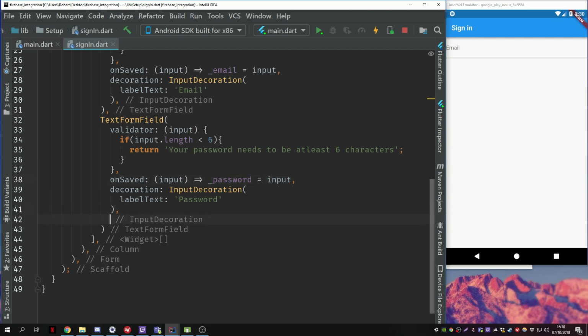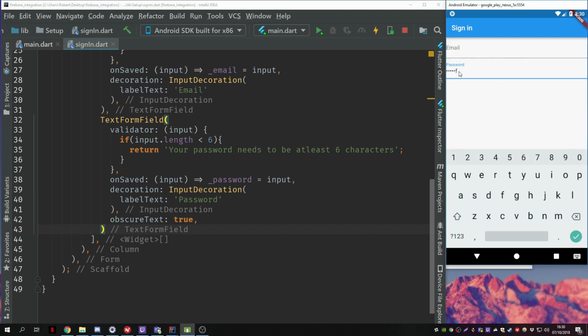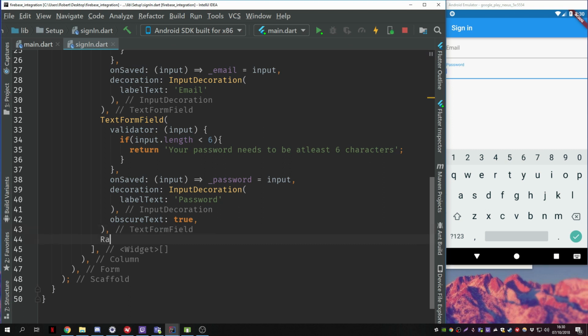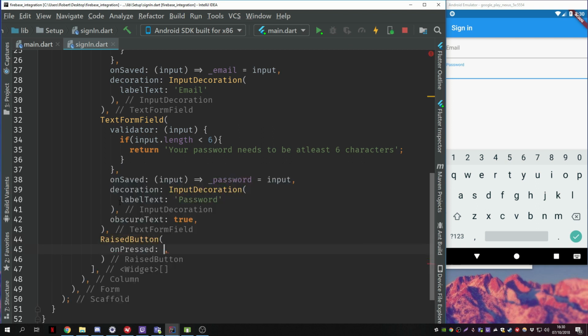And we will also have one more thing called obscure text, which will just obscure the text we type into the field. So if we try that, we can see that it displays dots instead. There we go. So the third thing we need is to actually have a button. So we'll just provide a raised button, which has an onPressed, and we'll just do it like this for now, and a child for the text.